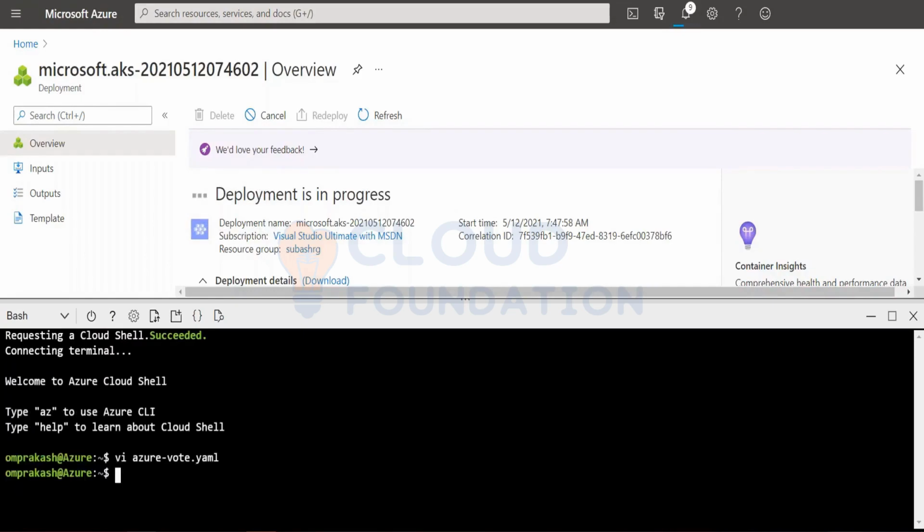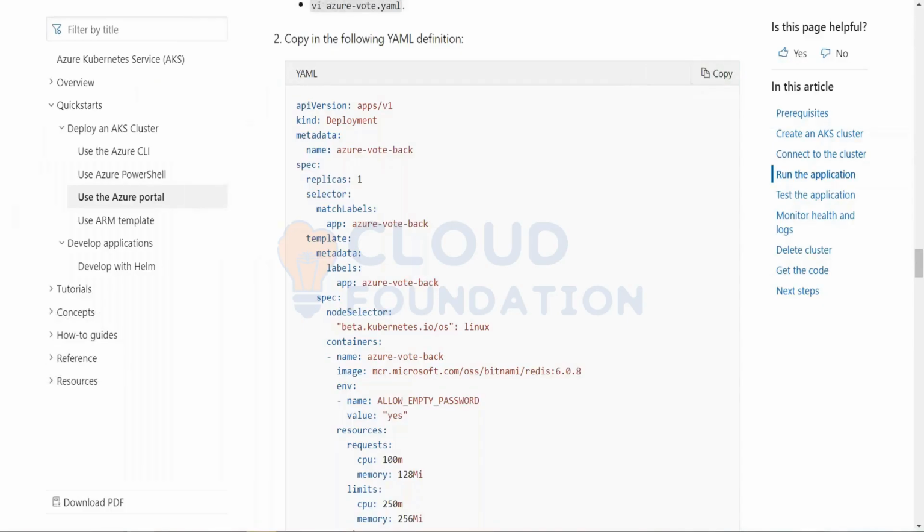Have you all worked with Linux earlier? Shetna would have worked. Guru, how about you? What is the YAML file? I did actually. Using the VI editor, create your file, azure-vote.yaml.